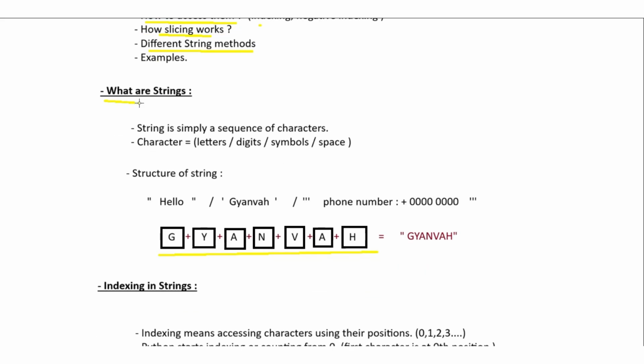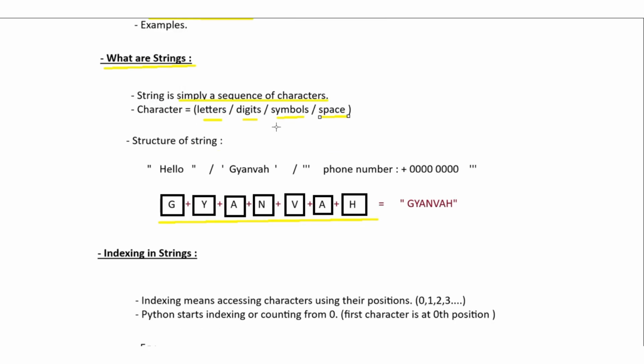What are strings? A string is simply a sequence of characters. Characters can be letters, characters can be digits, characters can be symbols. Even a space is a character. Whenever you place something inside quotation marks, Python treats it as a string. So the word hello is a string. Your name is a string. Your phone number, when typed as text, is also a string.